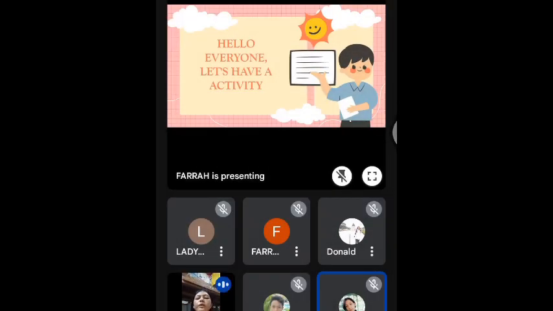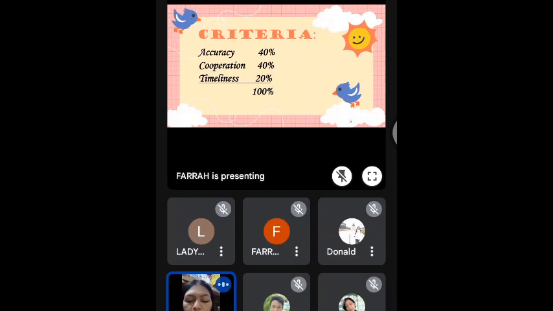Okay, and now to know if you really understand what we discussed earlier, let's have an activity. With the same group, you have to select one leader, one encoder, and one recorder. Each group must have a laptop. Do you all have a laptop? You will only be given 7 minutes to finish the task, and you will be graded based on this criteria. Can you read, Farrah?